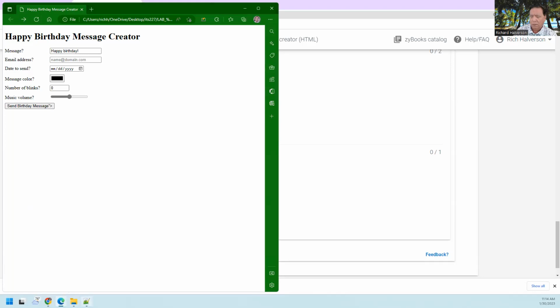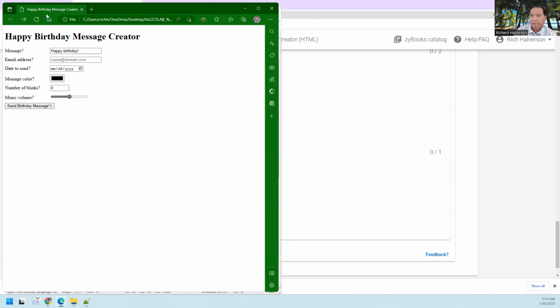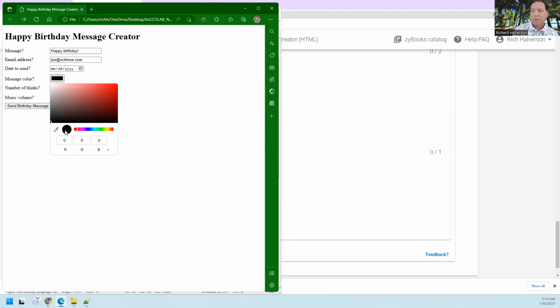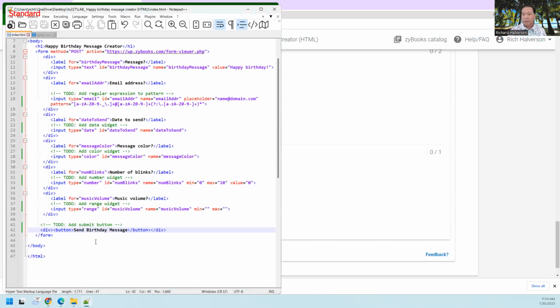So, okay, I'm going to say something, and I'm going to go Joe at small. And I'm going to make this green. And then, does this work? Oh, it does work. Oh, I didn't know that. Wow, okay, learned something new already. I didn't think that this could replace a submit button, but it can.